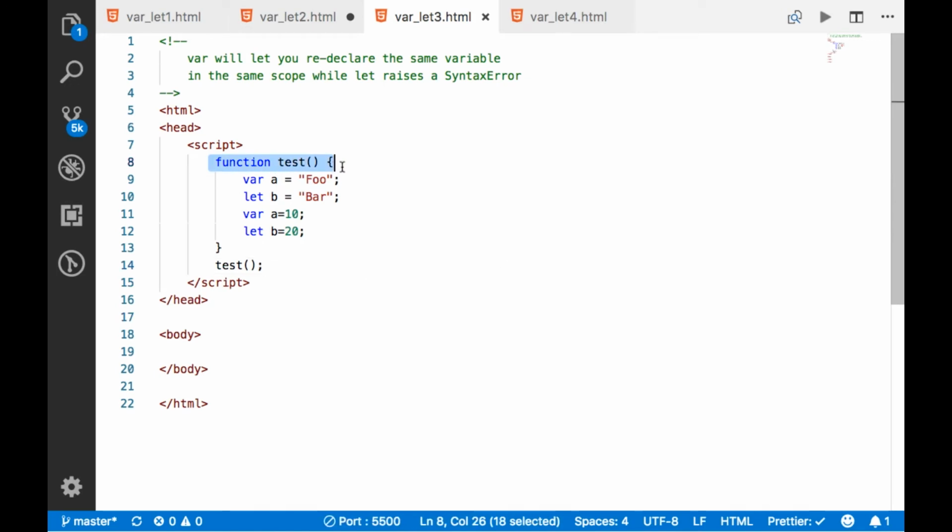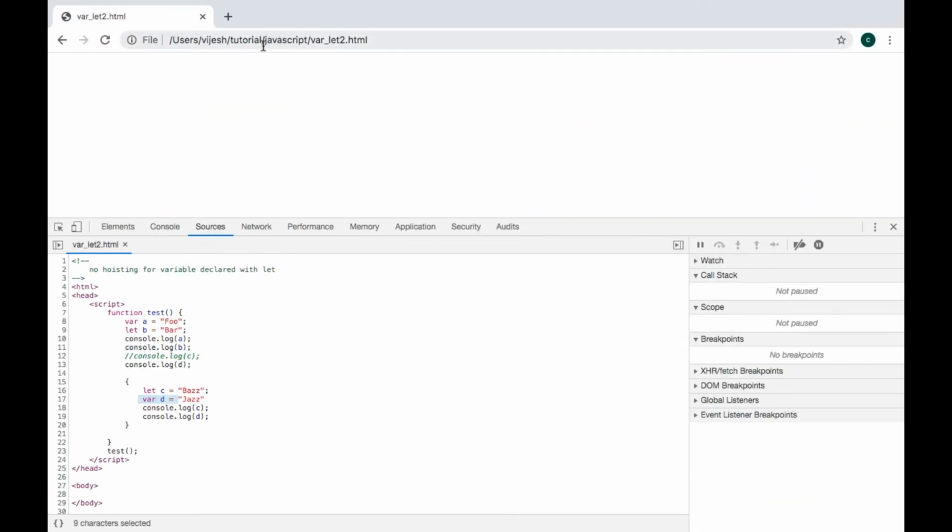Here in this code I have created a function. This particular function has a couple of variables a and b, one with let and another with var, right? And here I am redeclaring these variables. So here I have var a equal to foo, var b equal to bar. Here I am again redeclaring the same variables a and b with something else. And see the output.